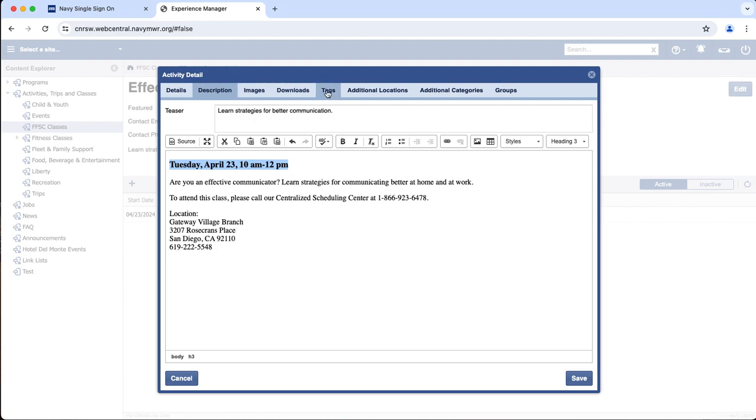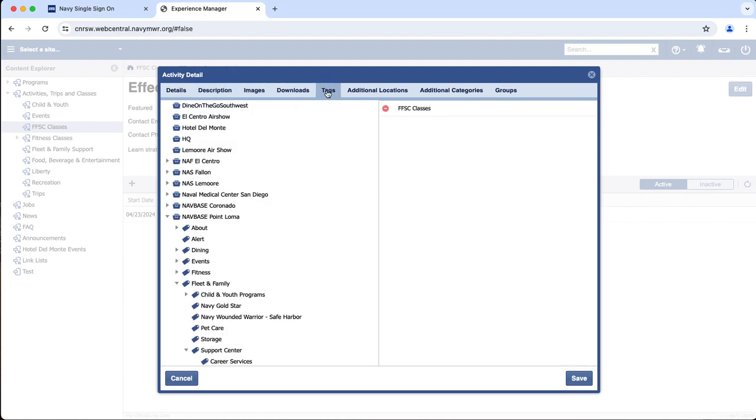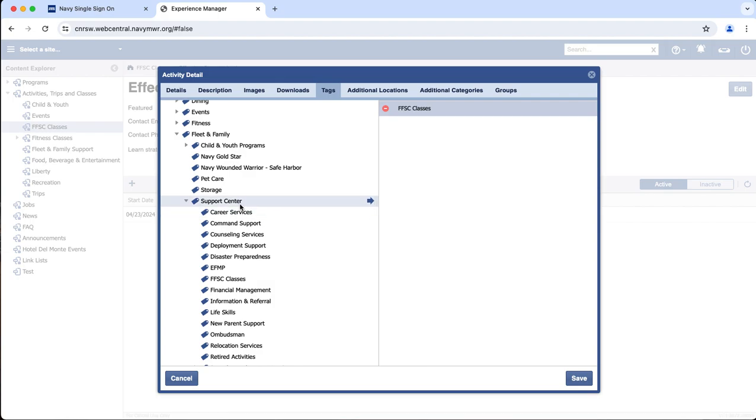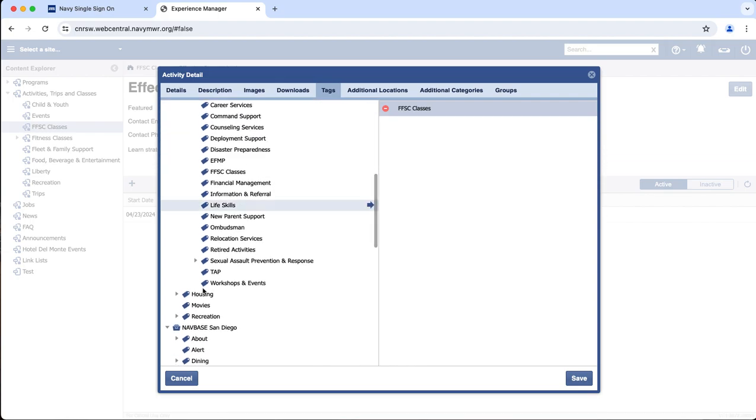Okay, so next we go over to tags. We want to tag this with the FFSC classes tag in Point Loma. So you'll see you can navigate to the set of Point Loma tags, and then you want to go to Support Center, where you'll also find FFSC classes, and then you'll add it with the arrow icon here.